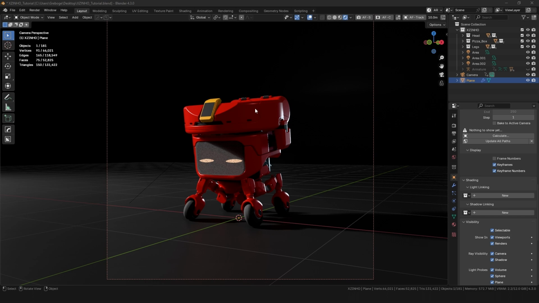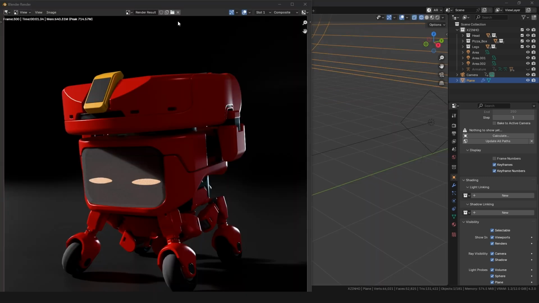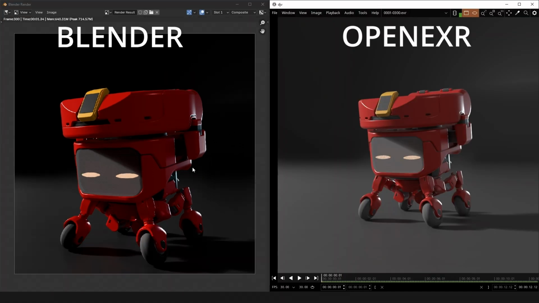And now that we have set up our materials, lights, render output settings, and scene, we can go into wireframe mode so you can save a little bit of resources, and then go into render, press the render animation. Now you can see the animation has finished rendering. We are here in the frame 300. And now I'm going to show you something.